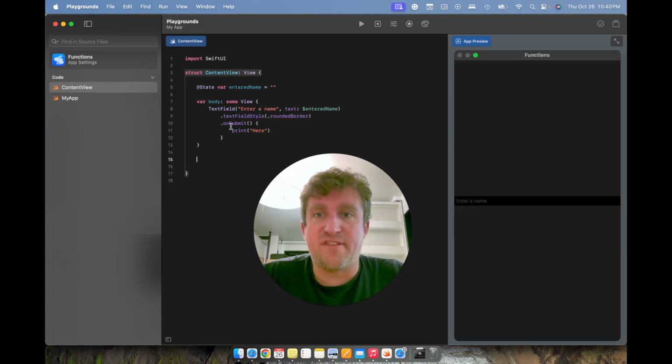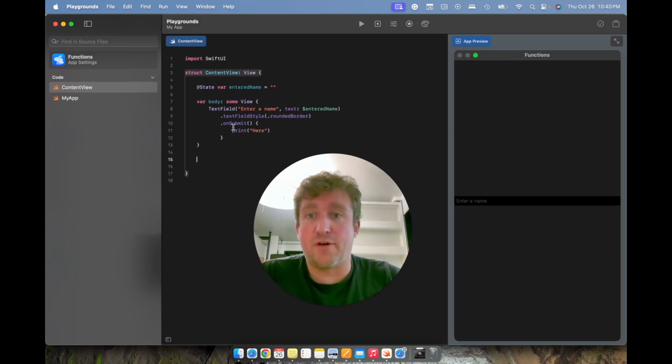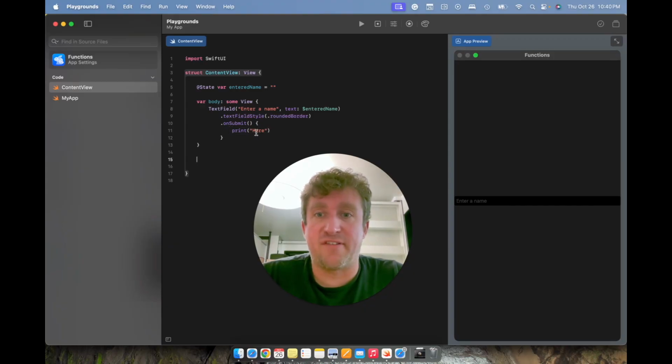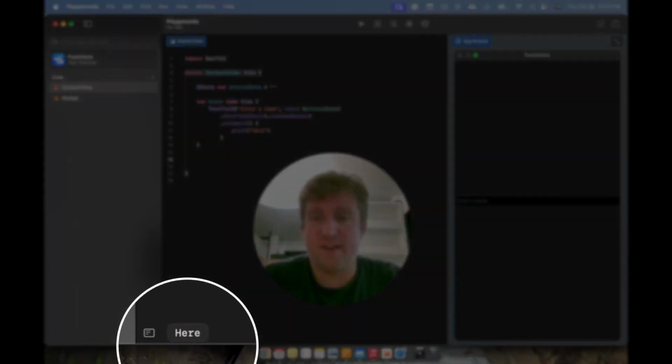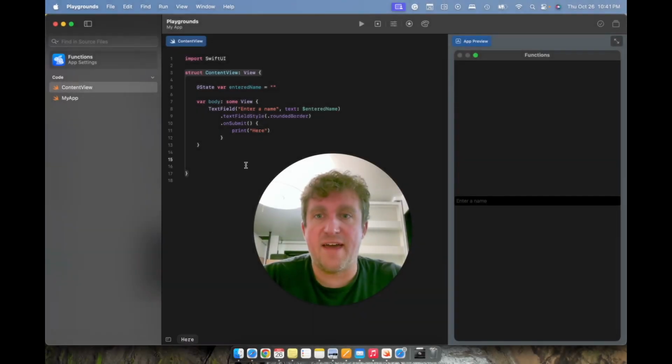And then on submit, as in when you hit enter, code is run. Right now a print statement is there that says here. So if I just go inside enter a name and hit return, notice at the bottom of the screen here, the console will pop up and say here, right there. That is this print statement. That's how we know that when we hit enter in the text field, something will happen.